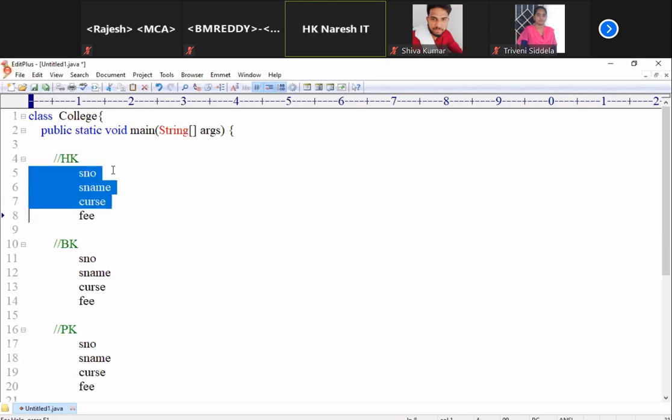Then I have to choose array. Can I choose array to store them as a group? Can I use array here? No. Then what do I need to use? I cannot use array. I cannot use individual variables because of two problems. Problem number one, we cannot recreate them. Problem number two, we cannot pass all these values as one group of values for HK, one group of values for BK. Two problems. Okay. Then what is the solution?